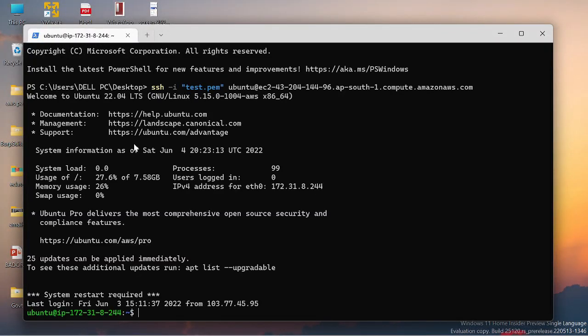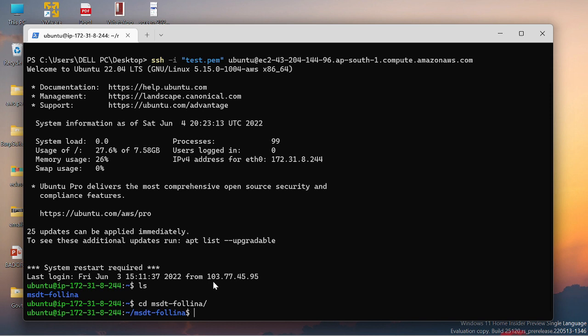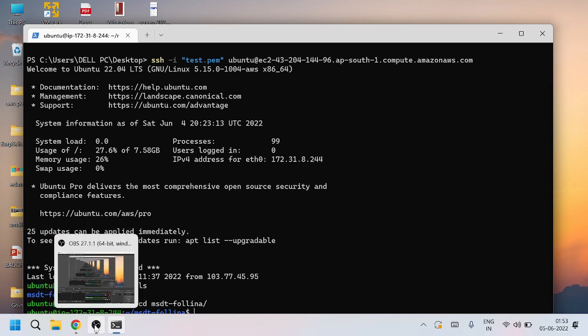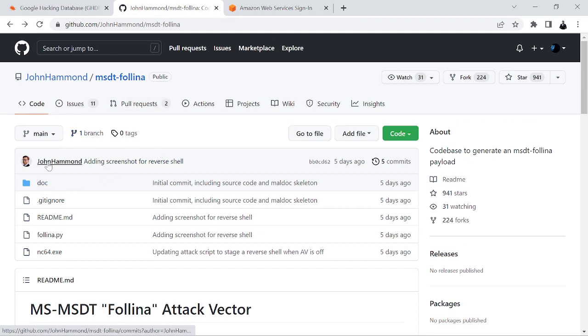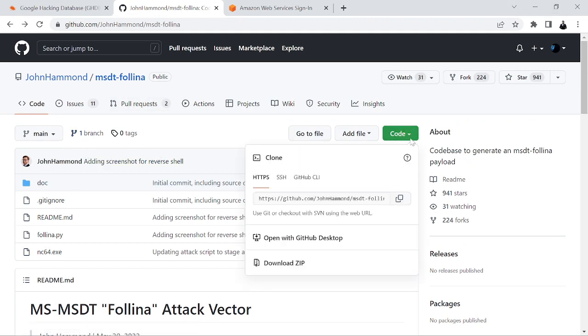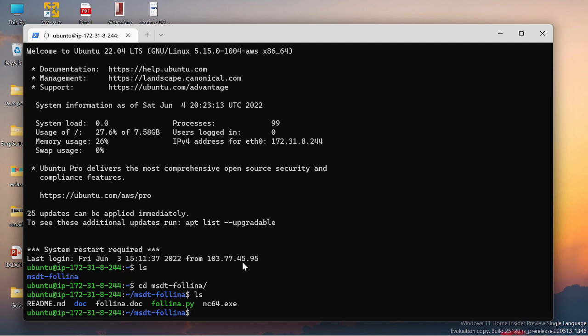Okay, yeah. So if I do ls, you can see it's an MSDT Follina service, and I am using the payload which was already created by John Hammond. You can directly git clone it from this link, and then you can go and export it. So what I will do, Python. So what's in the ls? You can see there is a follina.py.